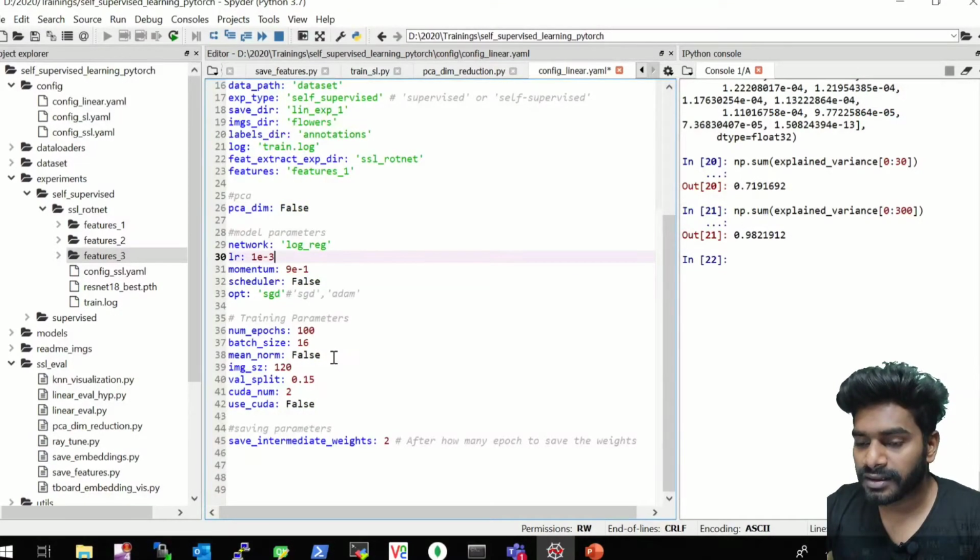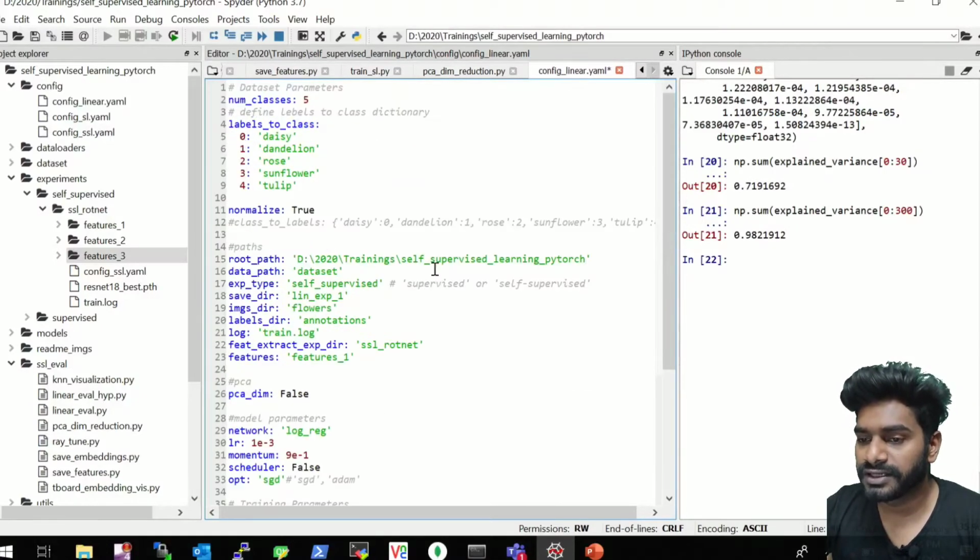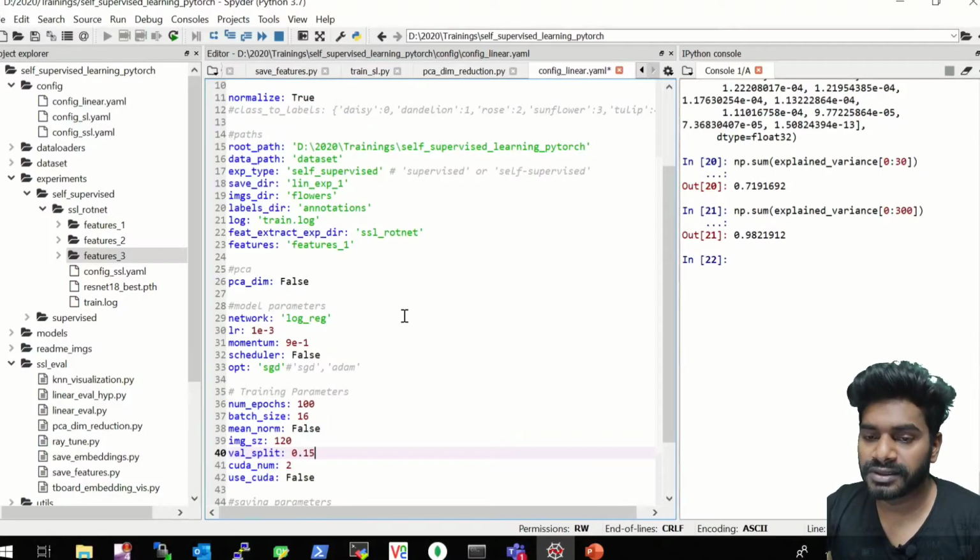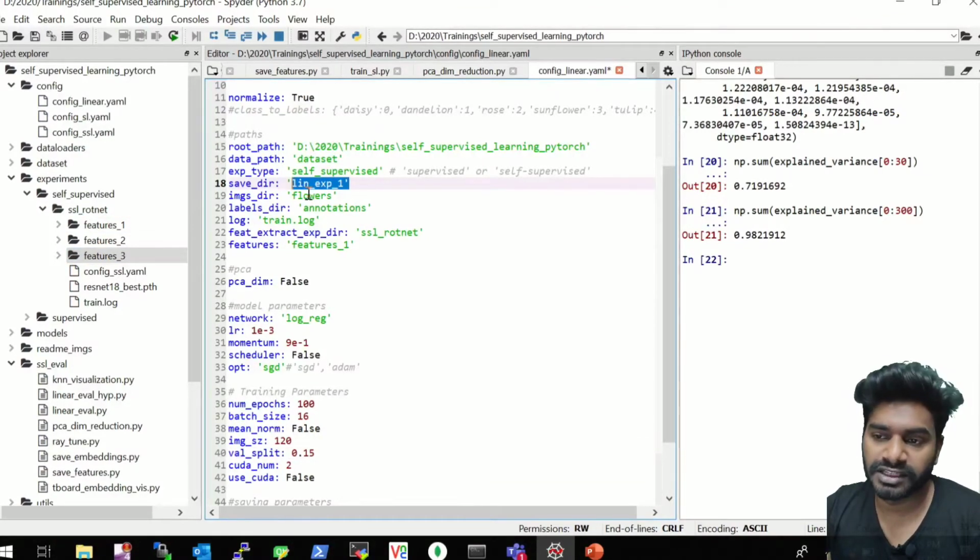mean now. And then image, this we don't need for this. Then validation split, and then CUDA if you want to use CUDA. So this is our configuration file. In order to run this, you have to just change this one, linear experiment 1 for the first experiment, and then for that experiment which features you want to try out.